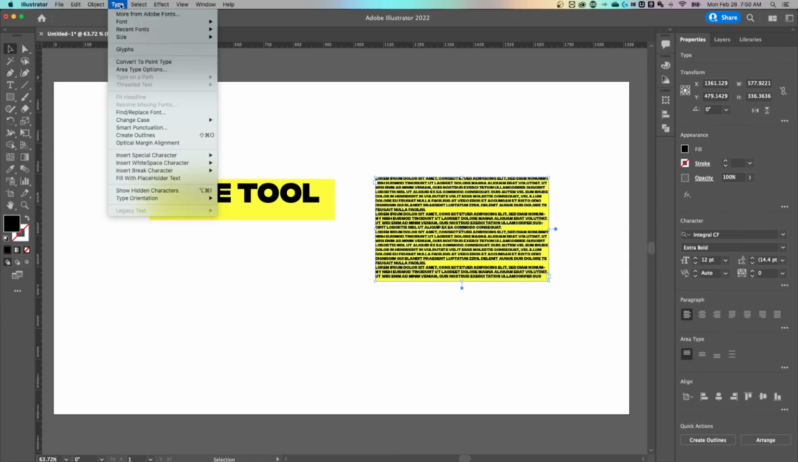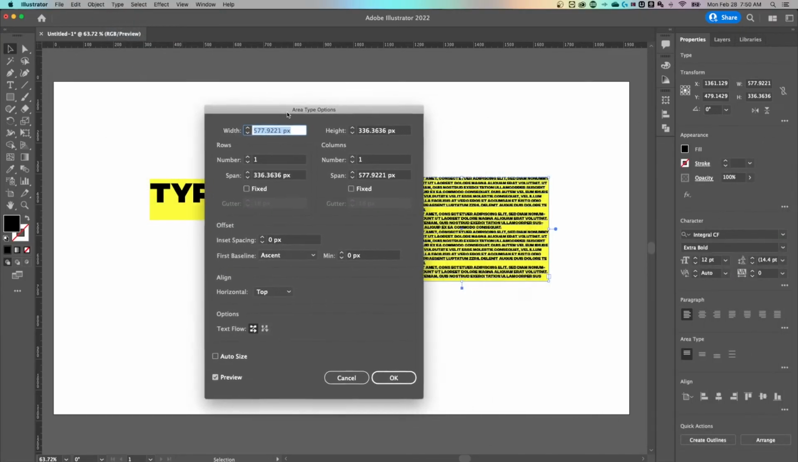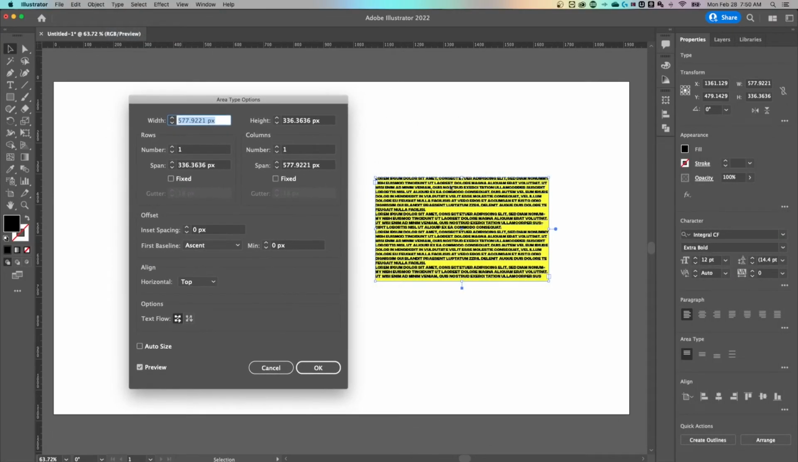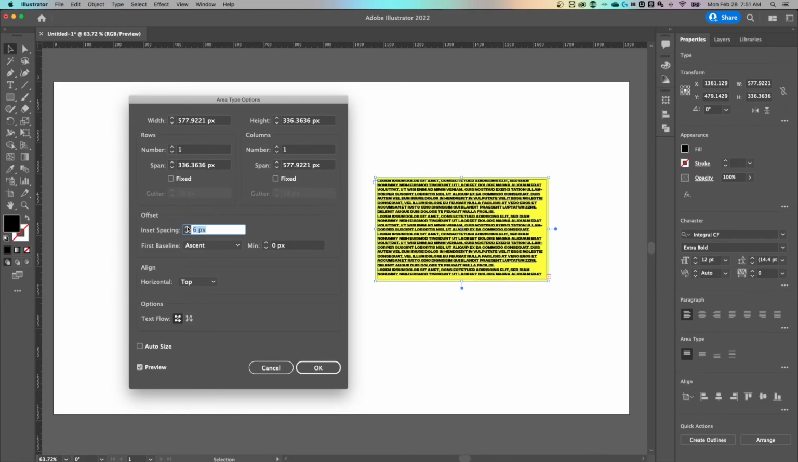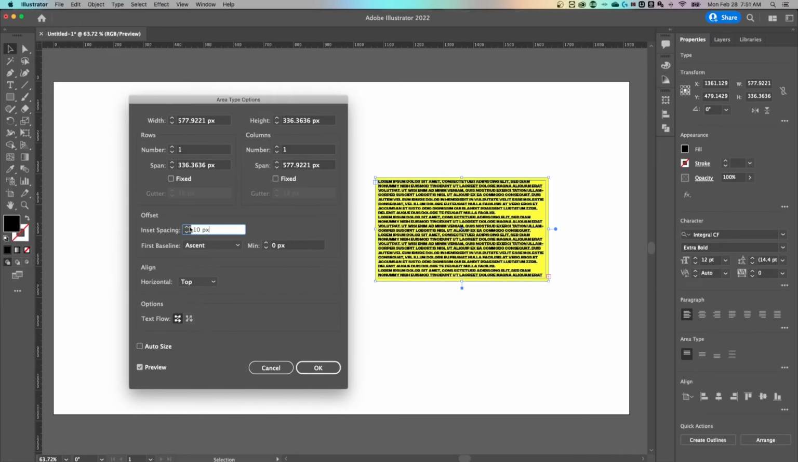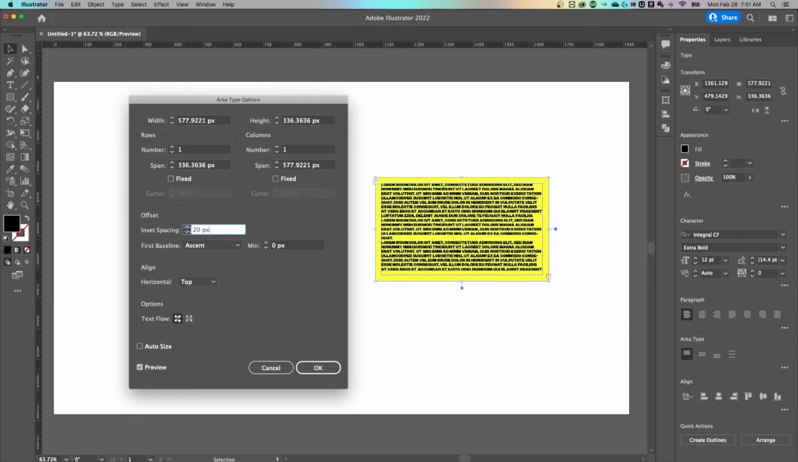So if we go up to type and we go to area type options, that's going to pull open this panel. Now we have this text box selected on the right hand side. We see offset right here, inset spacing. We can increase this, and that basically increases, and if you hold shift while you do it, or you just put in whatever number you want here, it increases the margin of our text box.